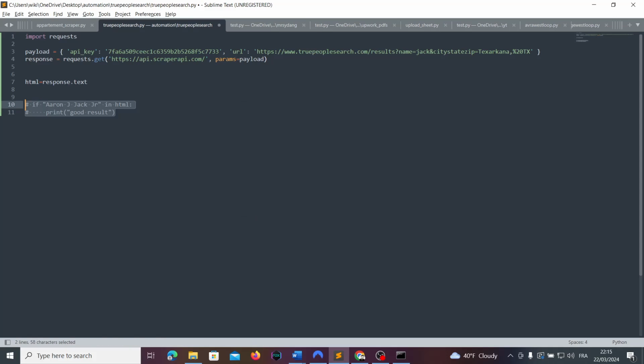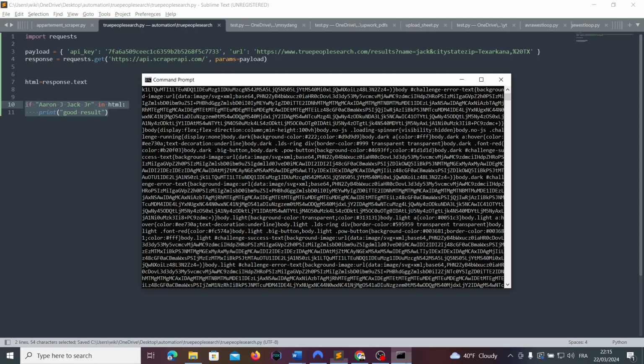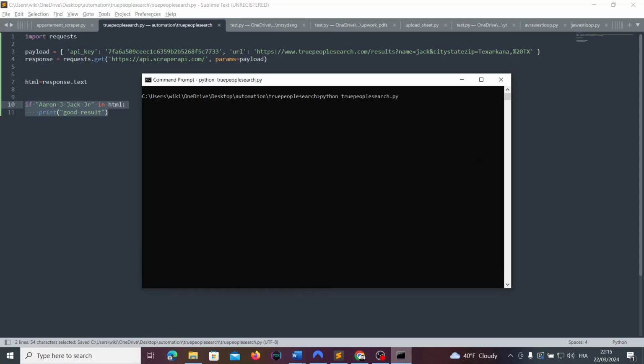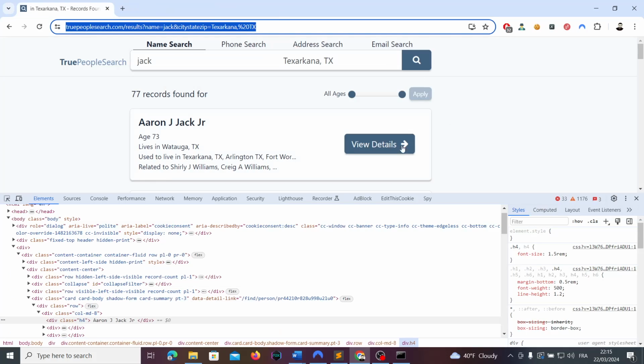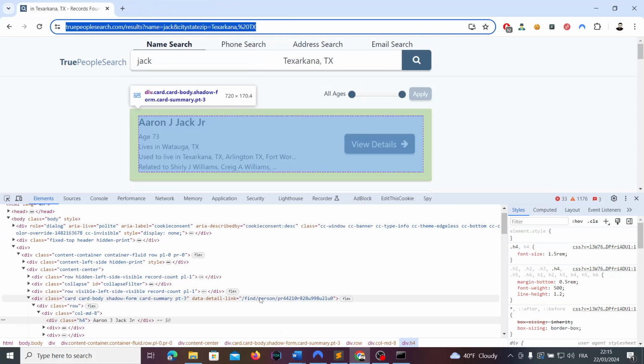Let's test if now we have the correct response. Yes, you see, we now have the correct response. It means that the CAPTCHA is bypassed by the proxy. So let's now, like I said, in this step, we need to get this URL.